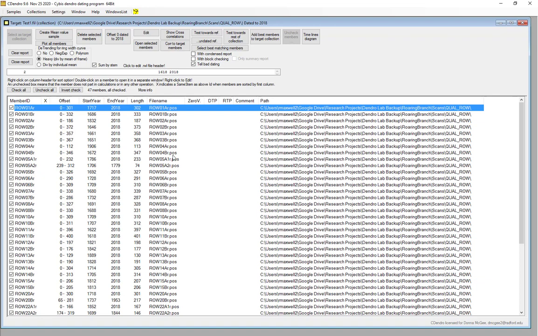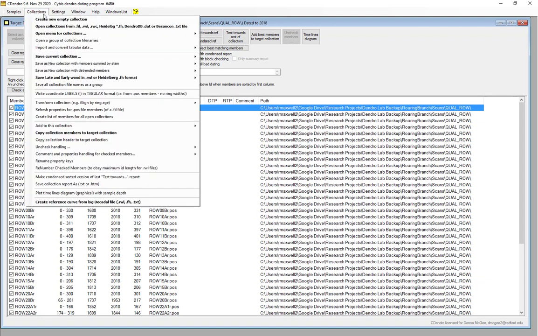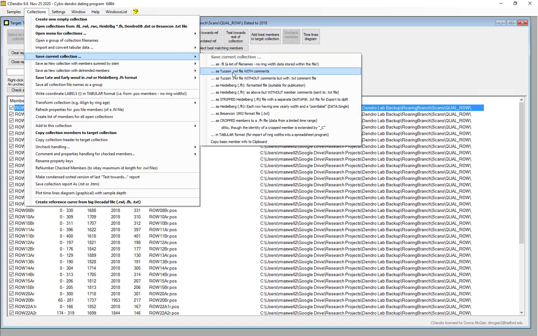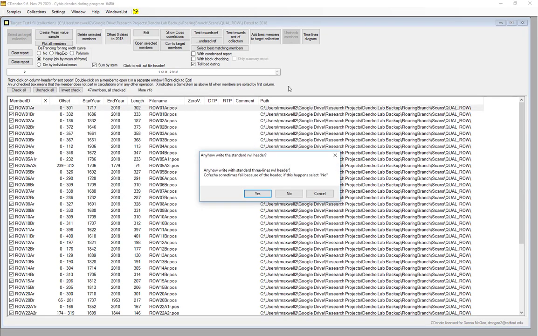If you did want to save it and export it for use in another program, let's say you wanted your more standard .rwl collection, we can go to the collections menu here and then go down to save current collection, and here we could save it as the Tucson format. You can do Heidelberg, other types of formats. You can even save it in a more tabular format that you could read into R or a spreadsheet program like Excel. Now, you can do it with comments that has kind of the lines at the top that have metadata about the site, or you can save it without comment. So I'm going to go ahead and save it without comment here.